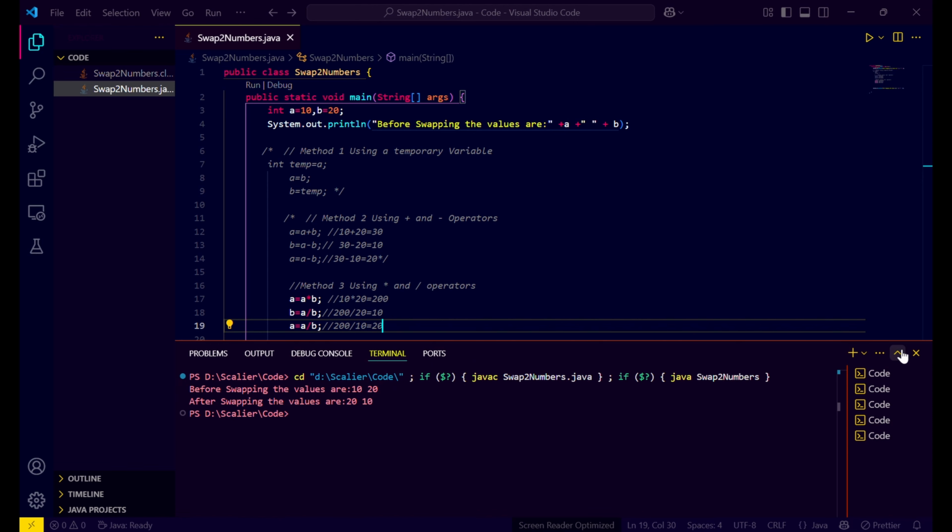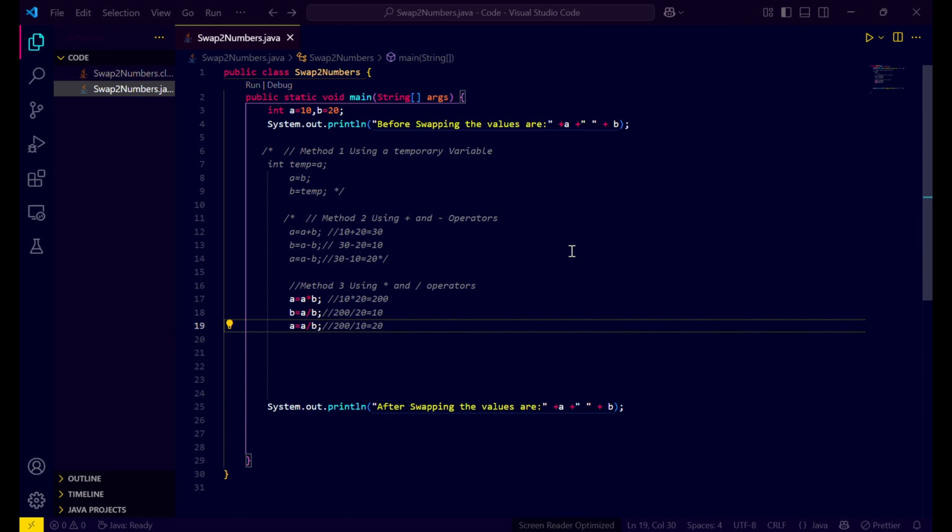This method is good but fails in one condition, if the value is 0, and is also prone to overflow when numbers are large. This method is rarely used in production and it's more of a brain teaser than a safe strategy.